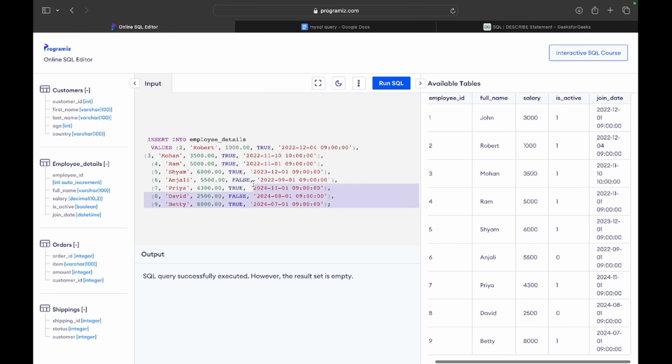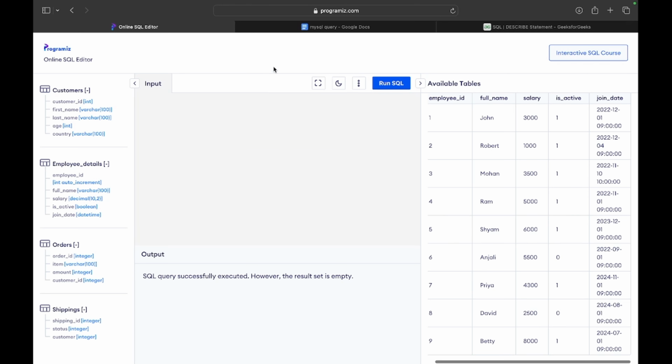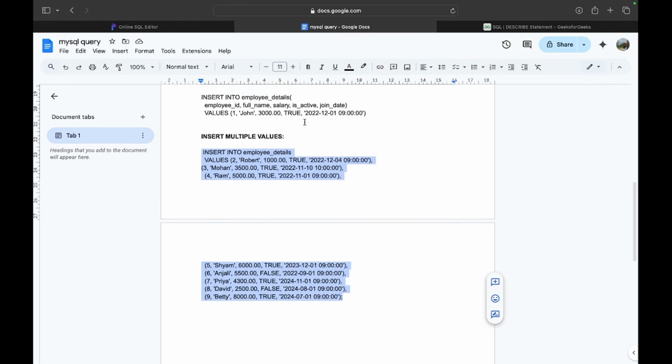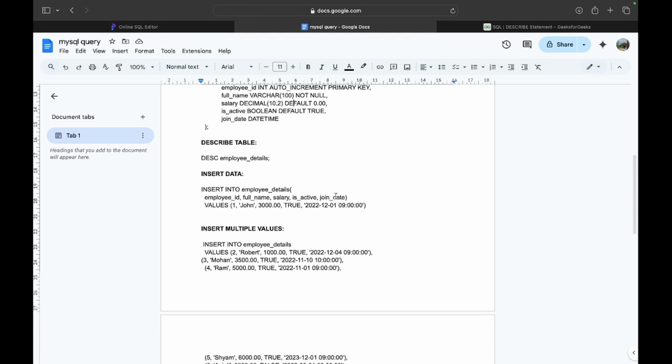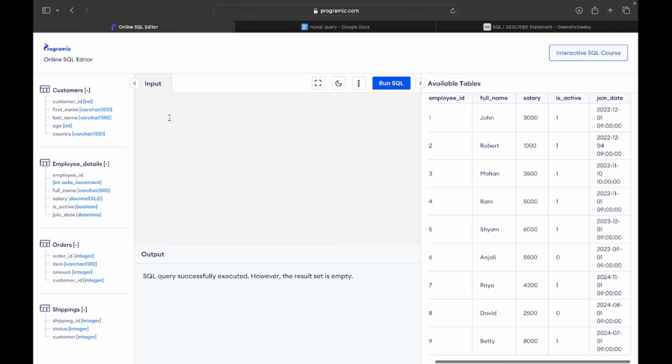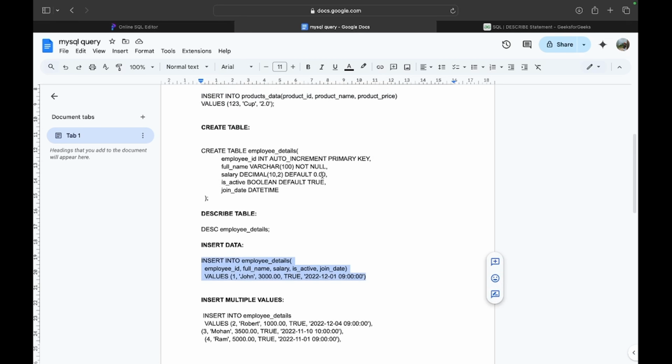Now I think I also have to show you something. If you look at this point, there was something called default. So what is the use of default? Let me add one more row. It will be the last part. Employee details, employee ID and full name. Salary is default. We have made it so that if someone is not providing salary, it should go with the default value, which is 0.00. And is active is also default. If someone is not mentioning is active, we will consider it as true.